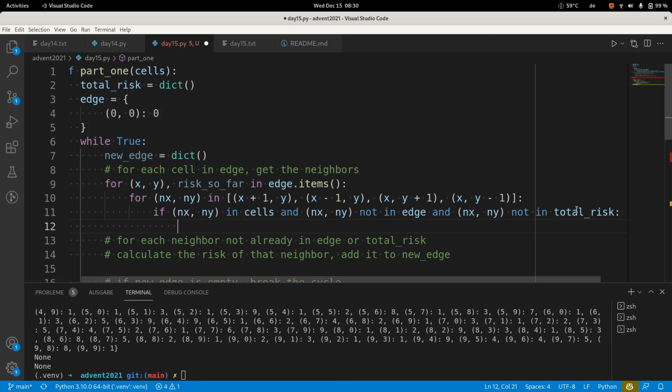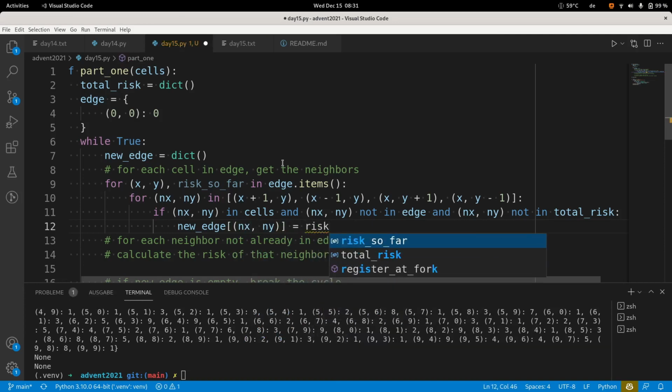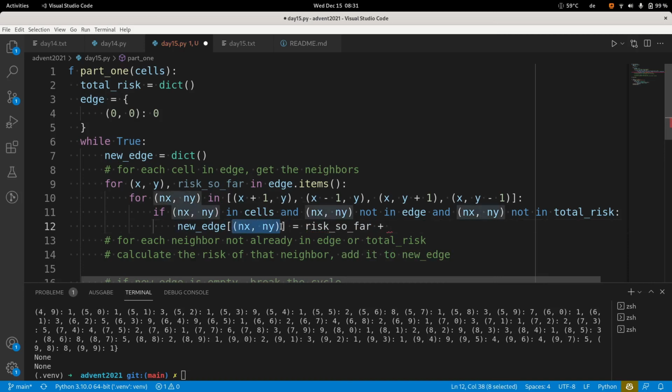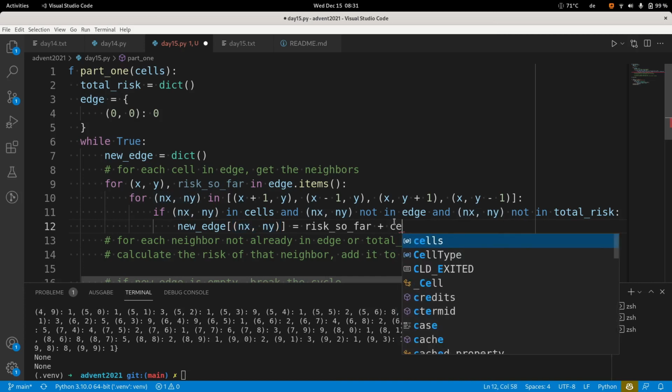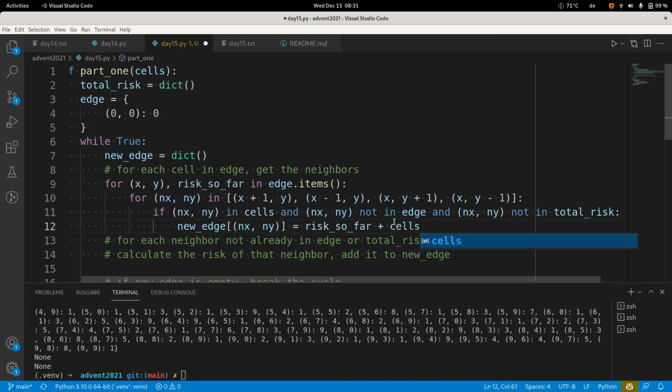So it exists and was not added at the previous iteration. What we do now is add it to the new edge, so we say, okay, new edge of the cell nx and ny is equal to what? To the risk of the current cell, the one from which we are coming, plus the risk that comes from the cell itself. So we're simply calculating the cost incrementally, which is cells at the coordinate nx and ny.